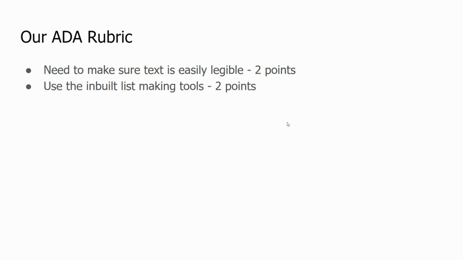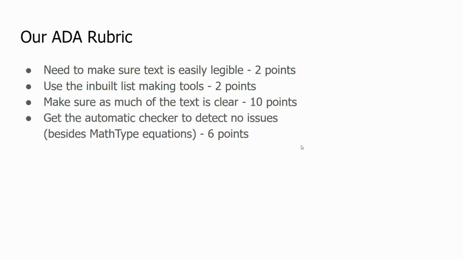So I want to do something fun. I think this is interesting when they introduce this. In a lot of our classes, in a lot of our experience, we have these rubrics for our students. Well, why not have a rubric for our accommodations? We need to make sure the text is easily legible. This will make up 2 points. We need to use the inbuilt list making tools, which is another 2 points. And a big thing is making sure as much of the text is clear, which sounds simple, but is much more complex, and we will be getting into that. And that's 10 points. And get the automatic checker to detect no issues besides MathType equations. And I'll explain why there's that exception later. That's for 6 points, for 20 points total.